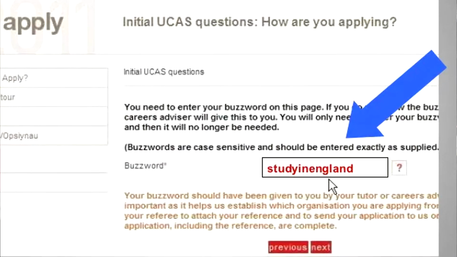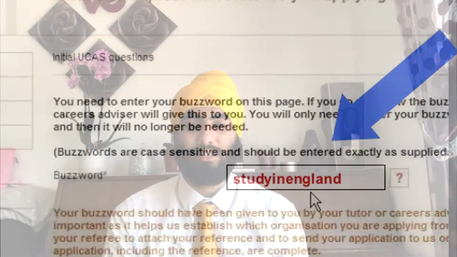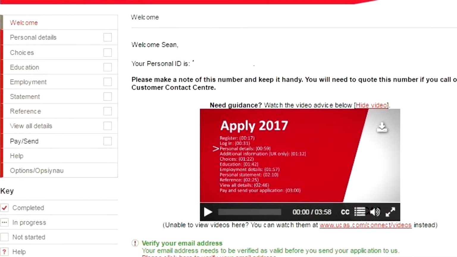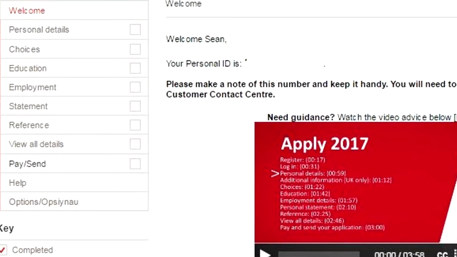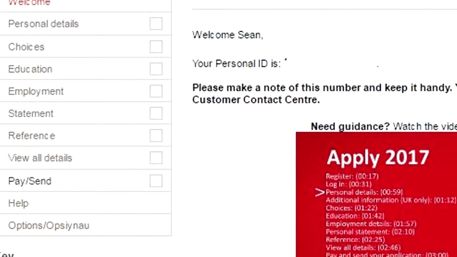If your application is going off via school, then your school will give you a buzzword. If you don't have the buzzword, you should contact your administrator and they will be able to provide it for you. All the buzzword does is link your school, as the institution where you get your education, to your application to university. There are 6 key sections: your personal statement, your personal details, your references, your choices, your employment history and your education. There are also the additional sections of view all details, pay and send, and options, which we will all be covering in this video.